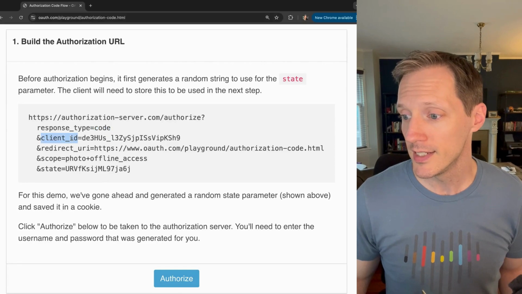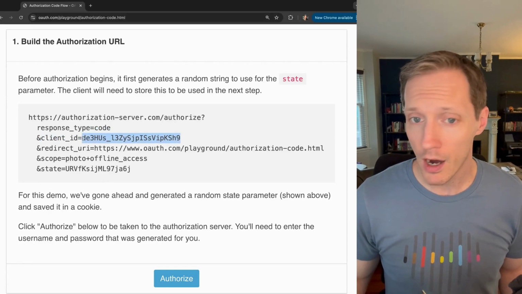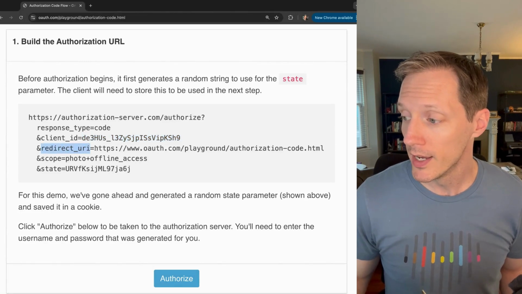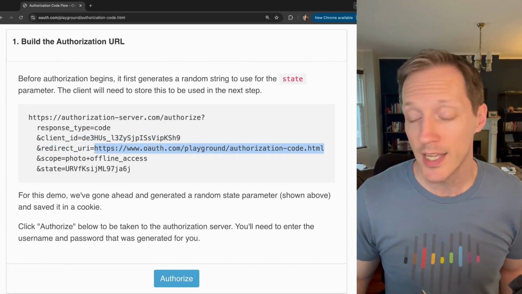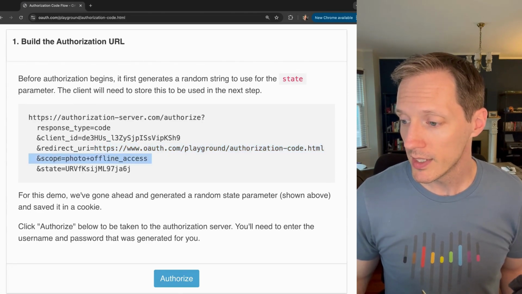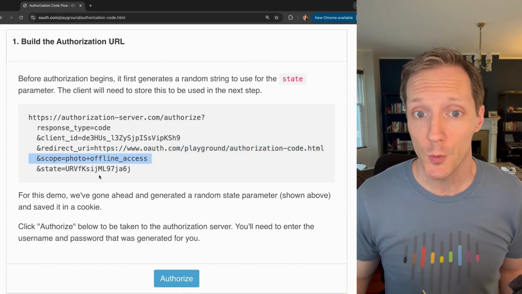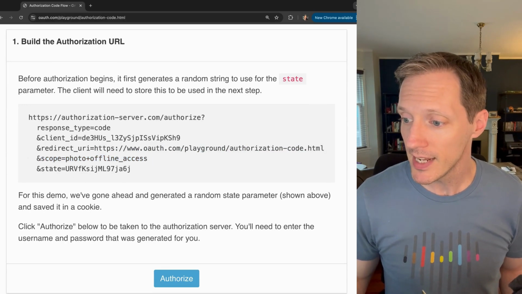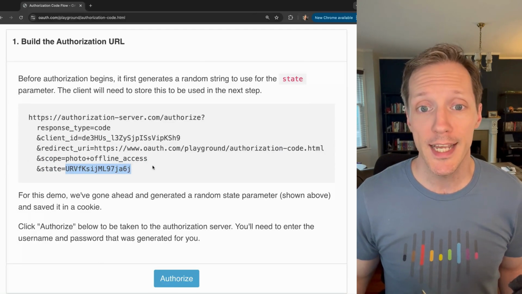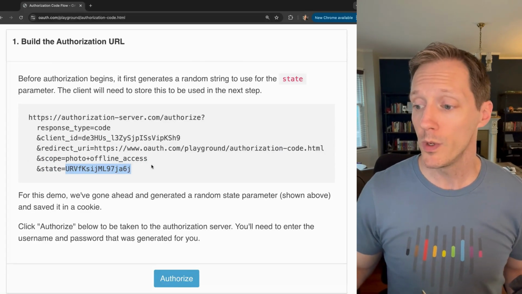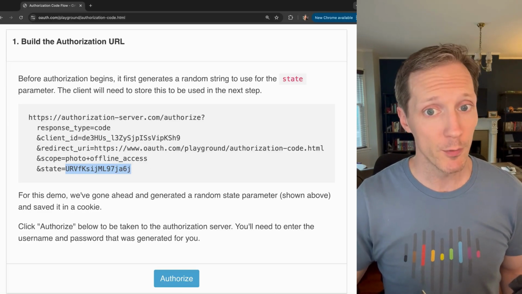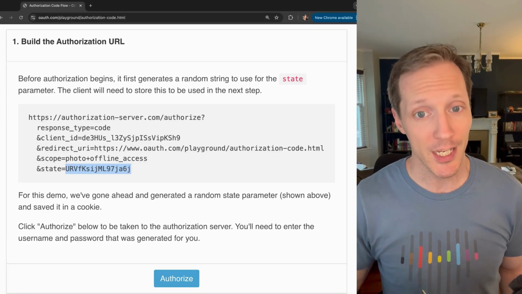We've got a client ID that represents our OAuth application, our OAuth client. We've got a redirect URI that we're going to ask the OAuth server to send the user back to once they've authorized. The scope indicates what type of permissions we're asking for. And the state is a random string that's generated for CSRF prevention. We want the response to include this exact same string so that we know when we get a response, it's the response that we asked for.